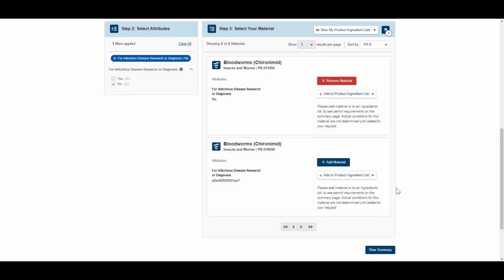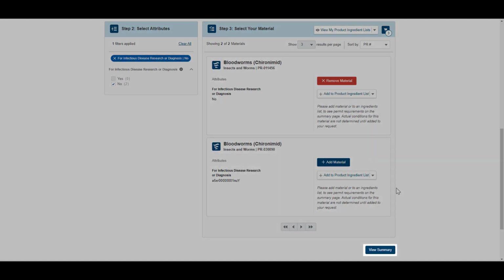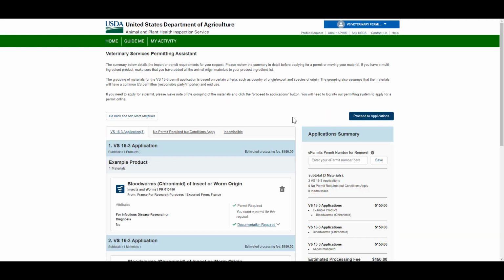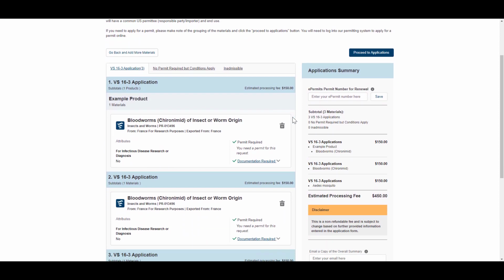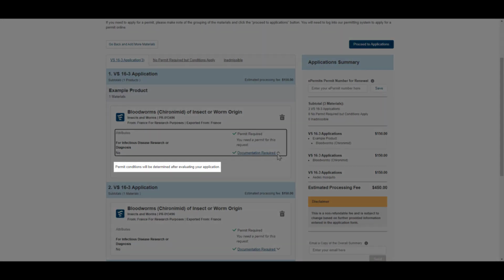After adding all your materials, click the shopping cart icon or View Summary button to proceed. The summary page will show you a summary of all the applications, letters, and certificates. It is recommended for you to read the Documentation Required section before applying for the 16.3 application.